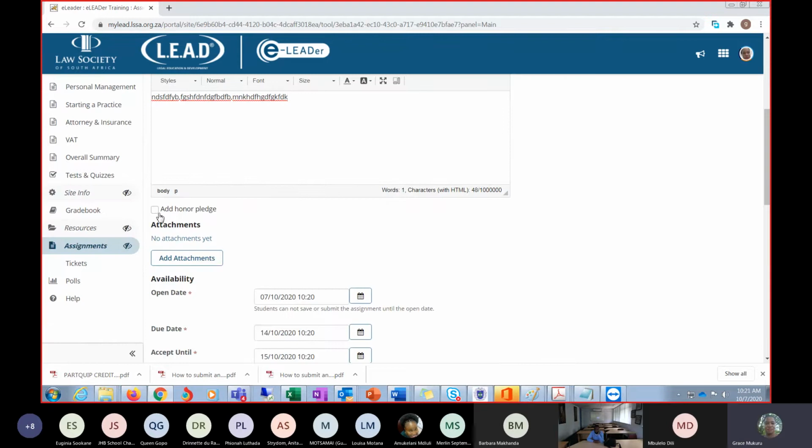Then please click add an honor pledge. This honor pledge will enable the participant to say this is their own work. So before a candidate submits an assignment, it won't allow him to submit unless he agrees to the honor pledge. So it's important.